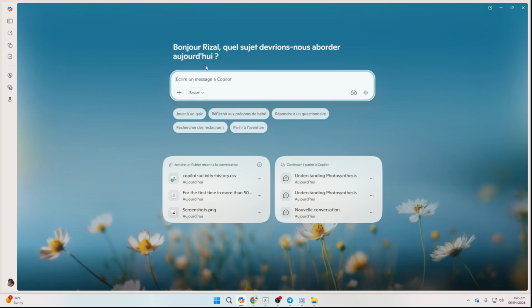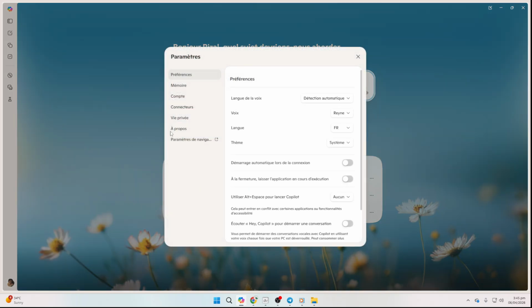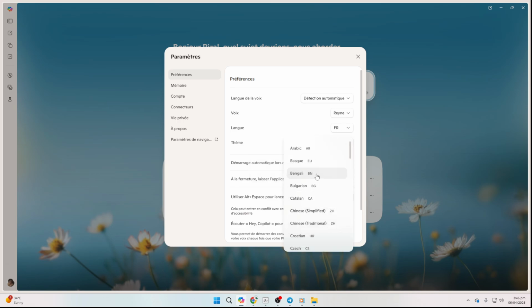If you ever want to switch back or try another language, just return to the same setting and choose a different option. If you don't see the language you need, make sure your app or browser is up to date and try again.